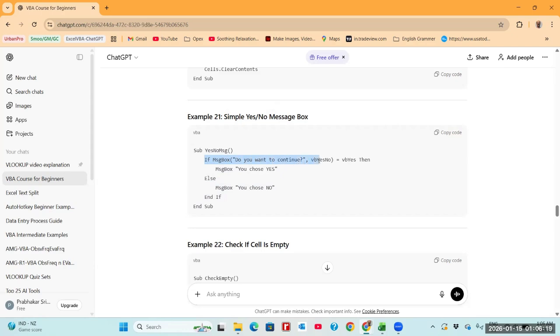This particular line you are able to see here is if message box, do you want to continue, then vbYesNo, which means it is going to display yes also, no also. Two buttons will be there. If you select yes, then this is assigned to yes, then the message box will say, you chose yes. This particular text will be displayed. Otherwise, it will display you chose no. Only yes and no are there. There are two options. That is why this particular code is written here.